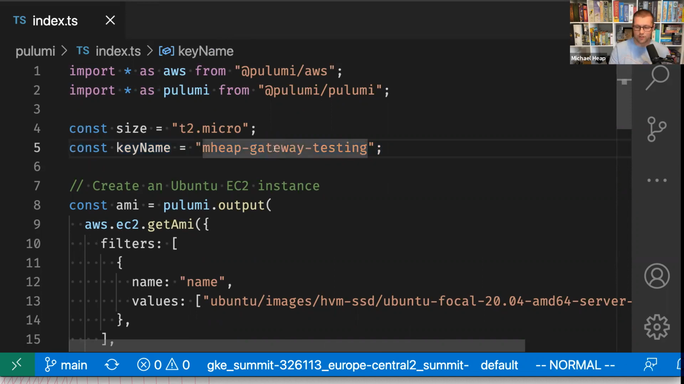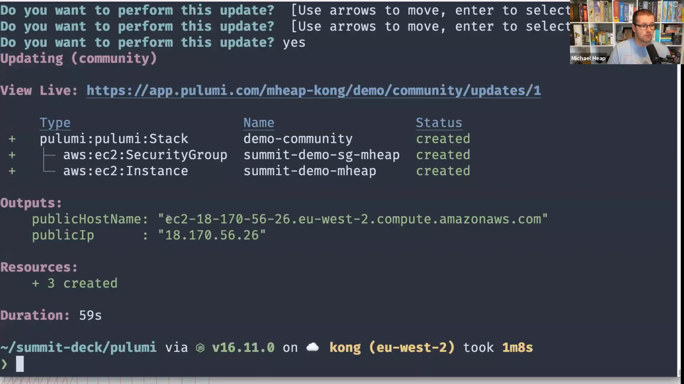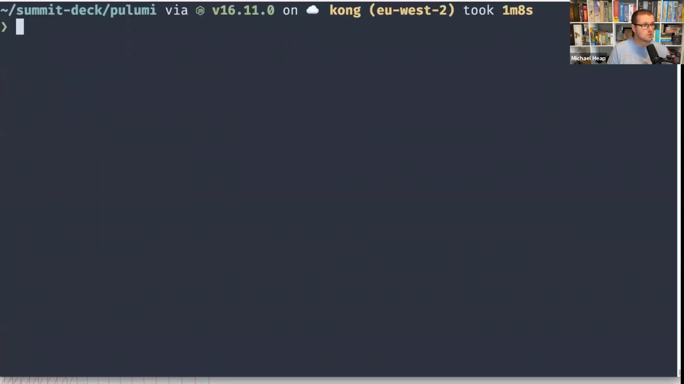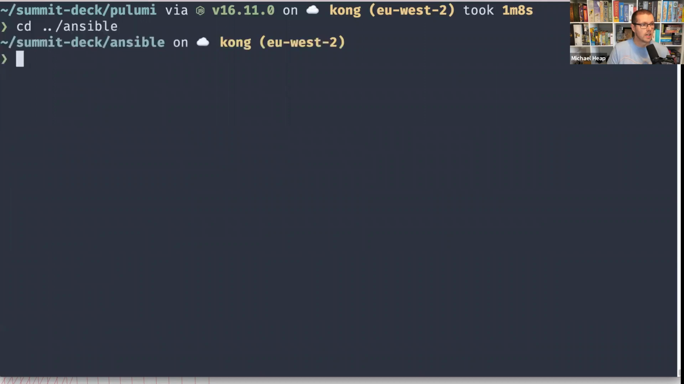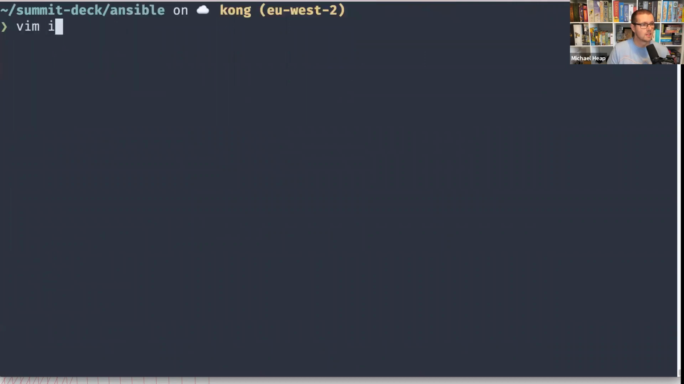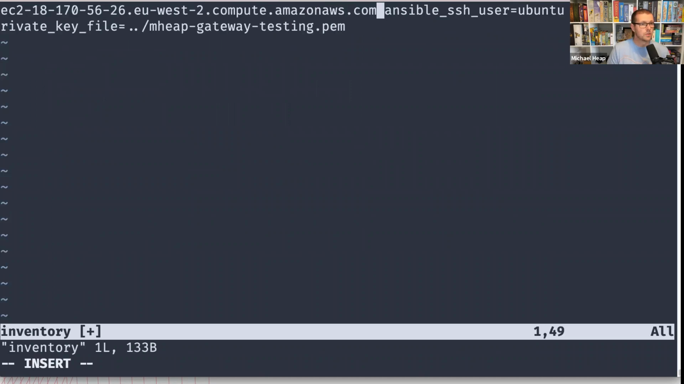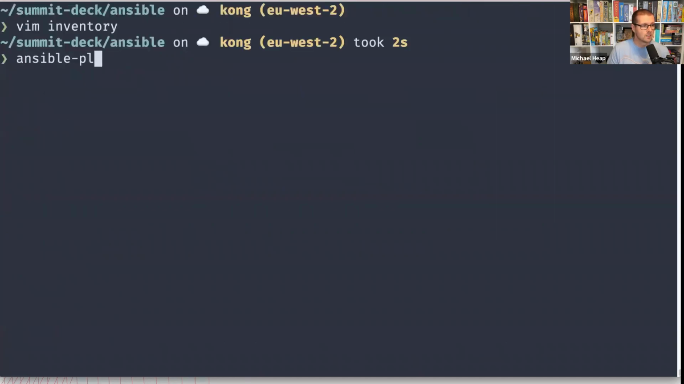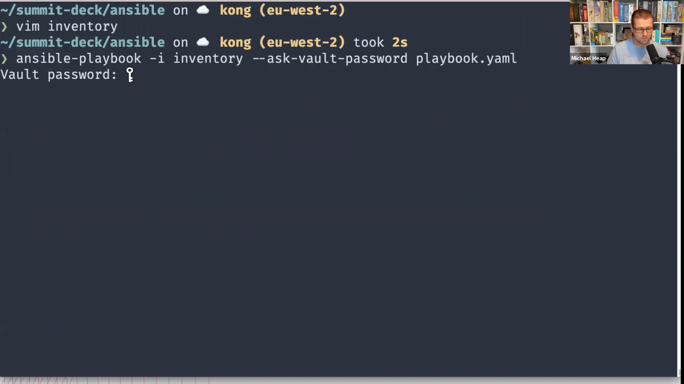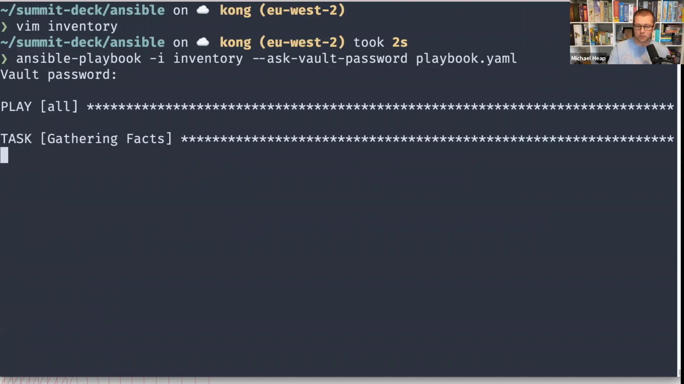Now, if I jump back to the console, that's created. So we've got an EC2 instance. Next thing is to install Kong. Let's say I'm going to use Ansible for that. So I just need to update the host name. Ansible playbook, point it to that inventory file, ask vault password, and playbook.yaml. And I'll show you what this is doing.